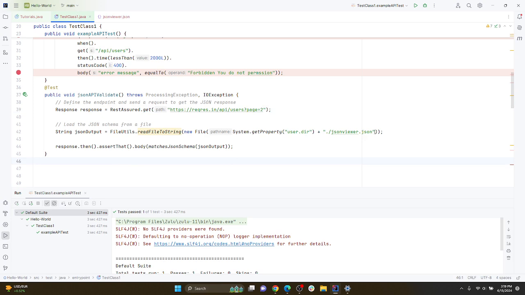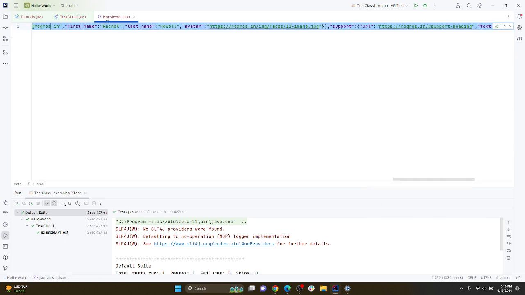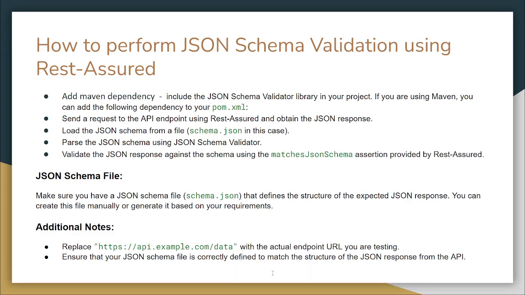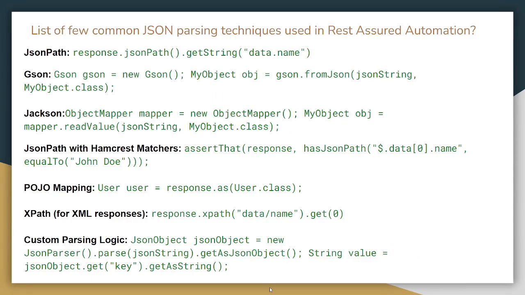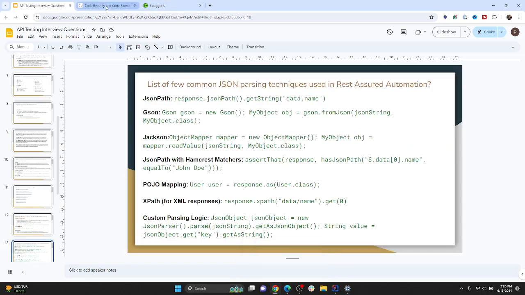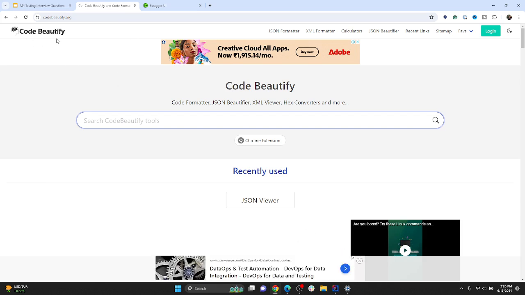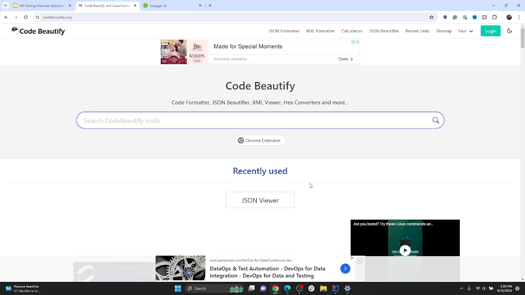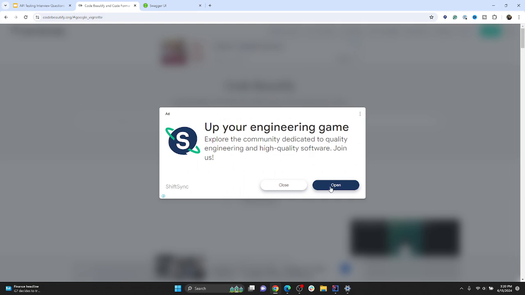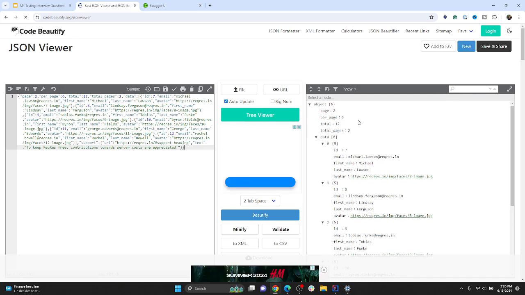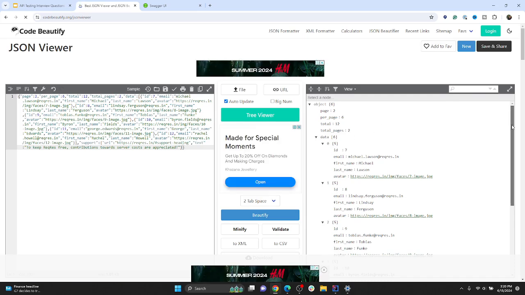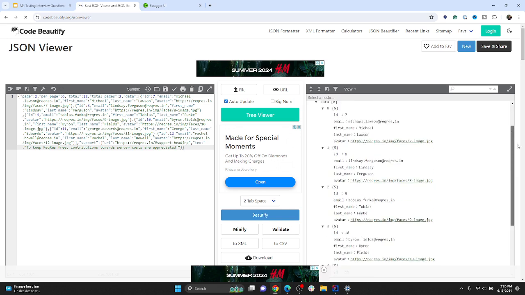So I have created a JSON viewer file. Normally you just copy this. If you want to see the structure of JSON, you can just go to any of the code beautifiers. I normally use Code Beautify. You can go to JSON viewer, okay, and you can type the response. You can see the tree structure. So this is the response of my API.